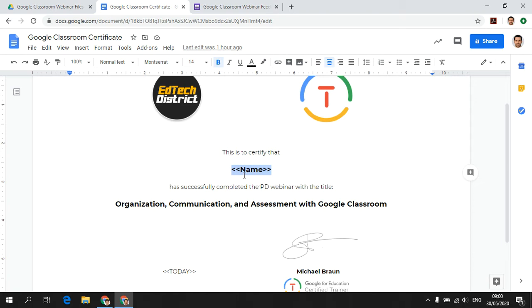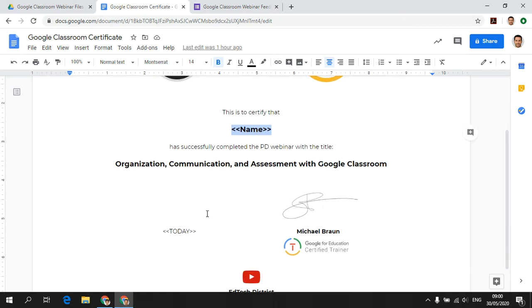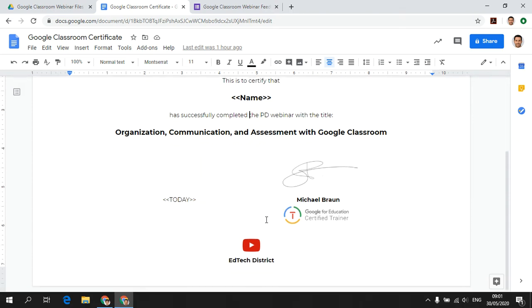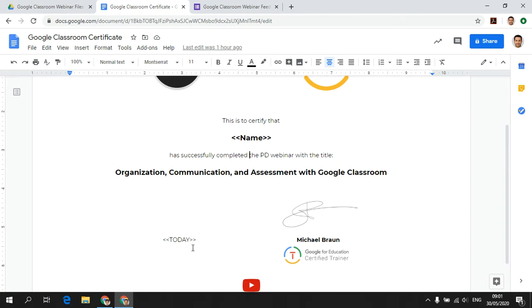So I put the name placeholder over here, and the second placeholder that I put is called today. And today will automatically fill in the date of when the Google form was submitted. So this certificate is always up to date. So this is what the certificate template looks like. 2 placeholders, name and date.